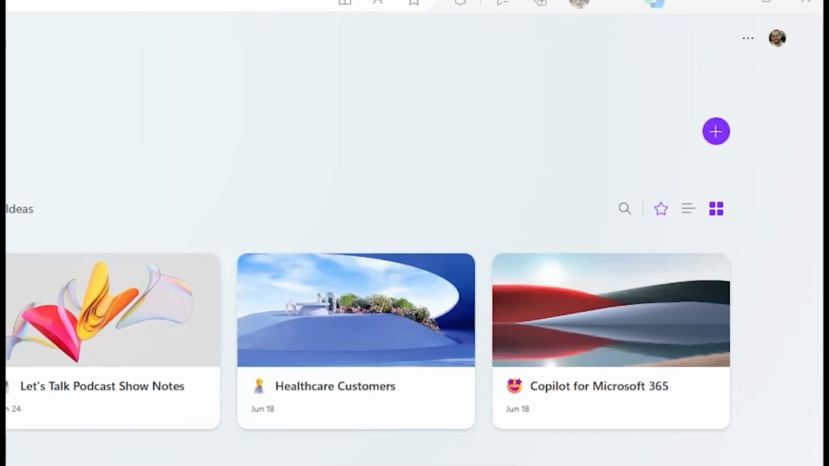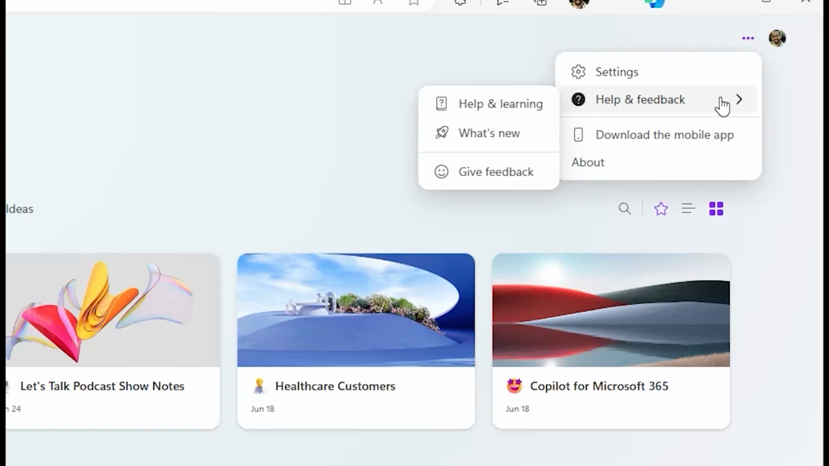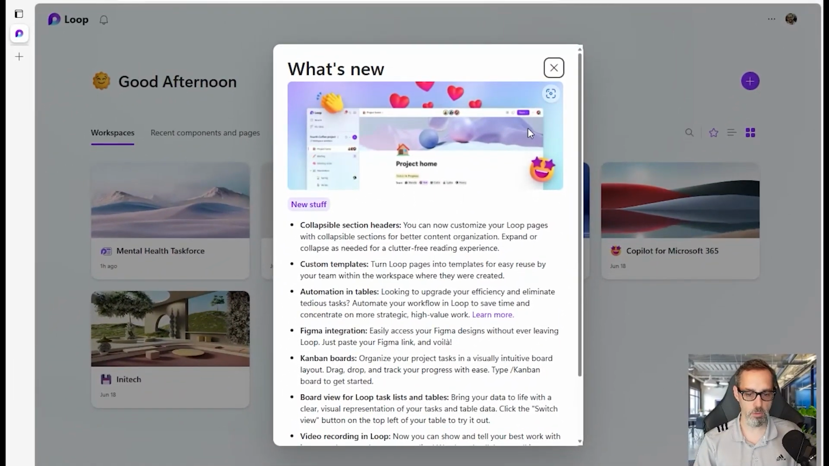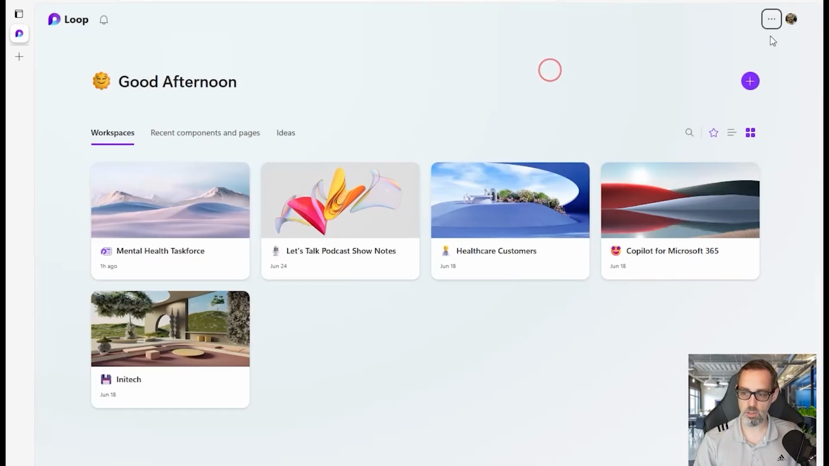If we come over to the far right side of the screen, we can see the ... menu, which will end up taking us into settings. If we open that up, we can see different settings, also the ability to provide help and feedback, and see what's new in Loop specifically. So here you can see a pop out of what's new, all the things that Microsoft has been adding to the Loop experience over the past several months. And then again, you get the option to go in and change any settings that you may want.